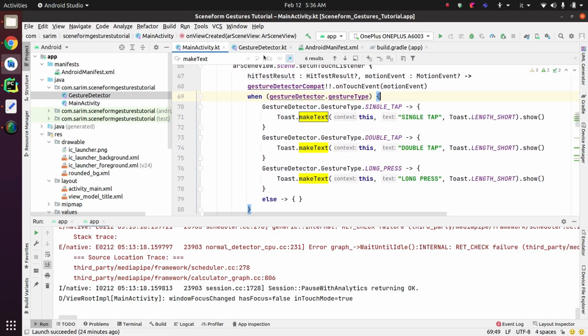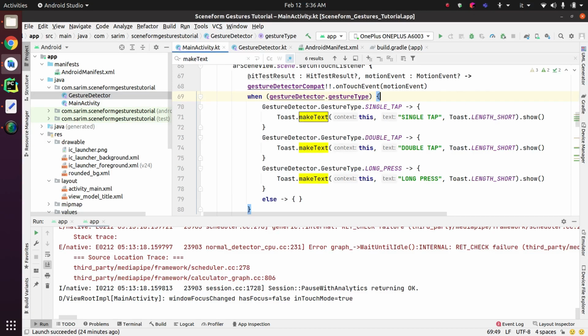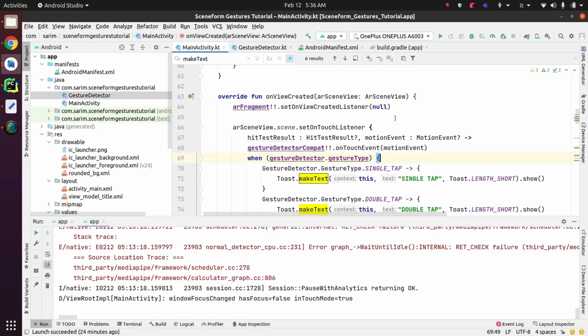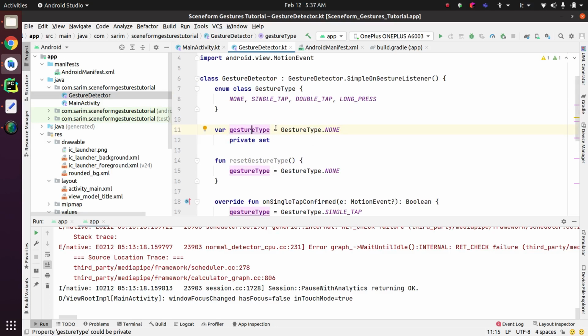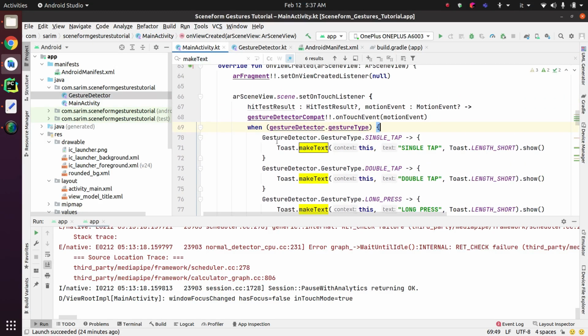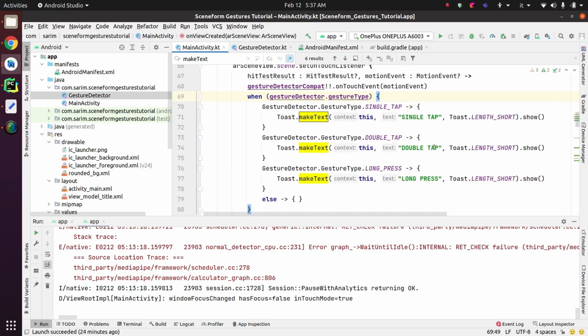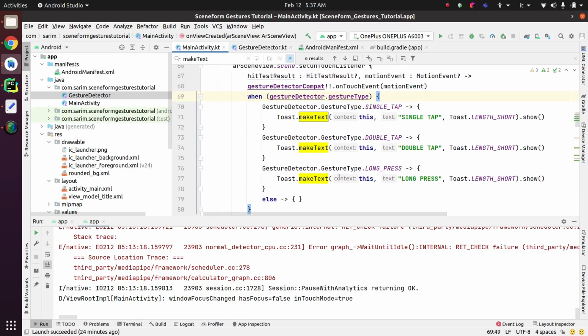Now if you remember, I said that we need to also reset the gesture type. The idea is that once you have consumed the touch event and you've set the value for this gesture type variable, you should then reset the gesture type so that the next time this event is triggered, a new gesture can be assigned to it.